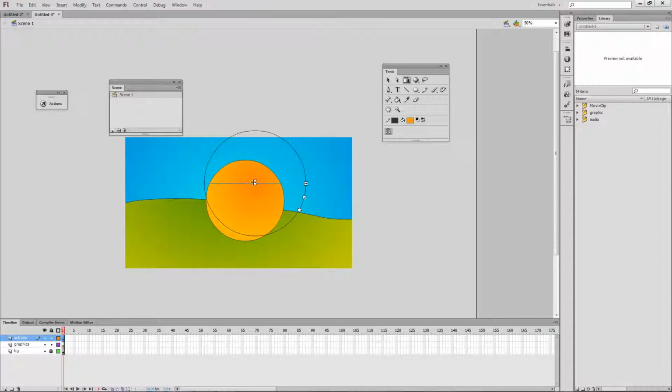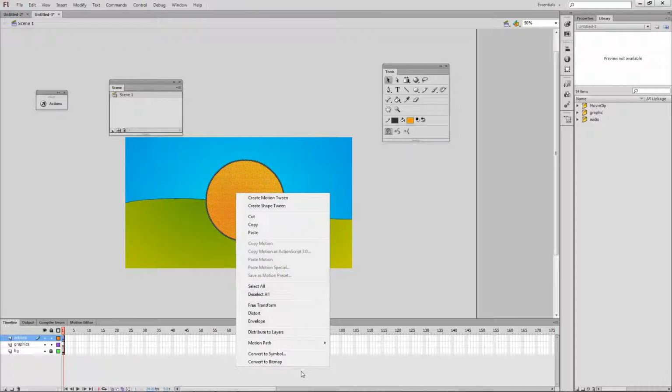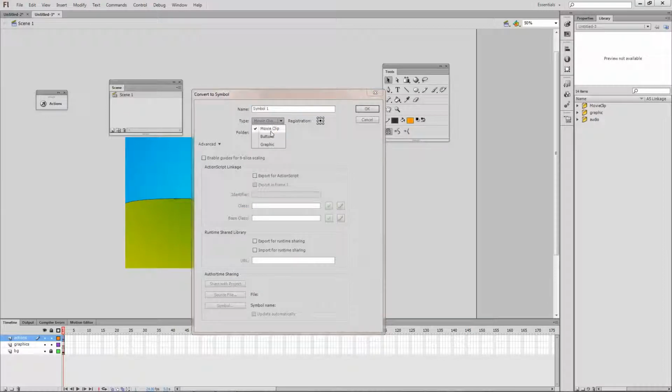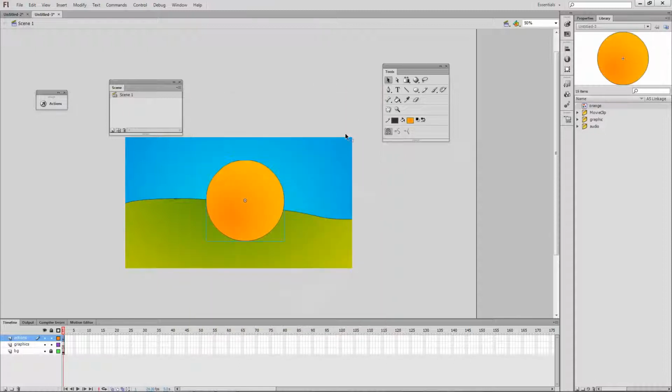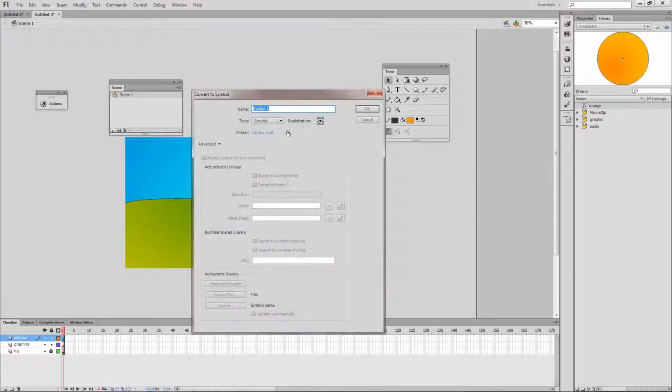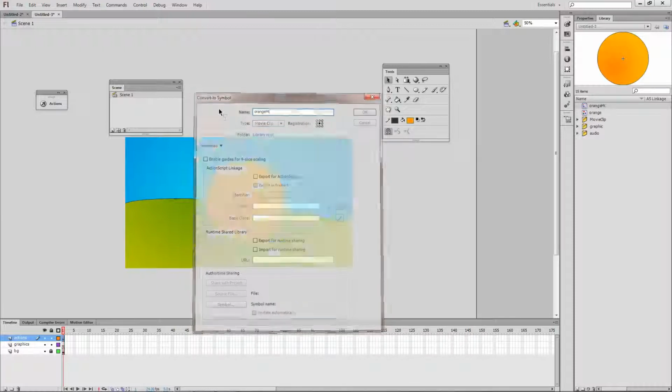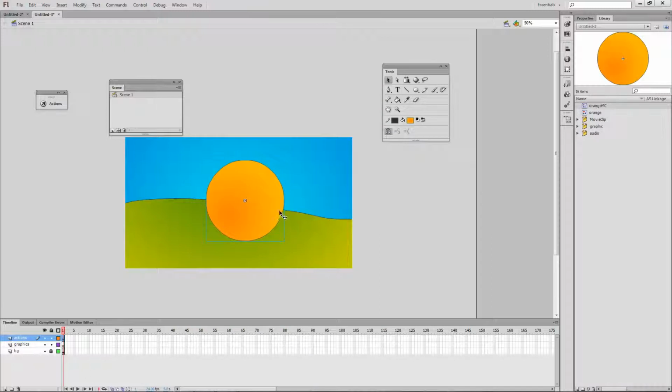Let's rotate that, actually put it down the bottom. Like that. Okay, and again, double click to take the outline and the fill. Right click, convert to symbol, graphic, orange. Okay, again right click, convert to symbol, this time movie clip, orange, MC, and then put those in their corresponding folders.